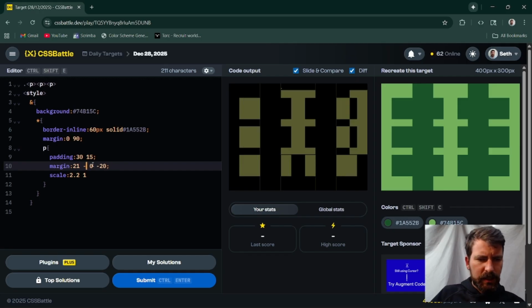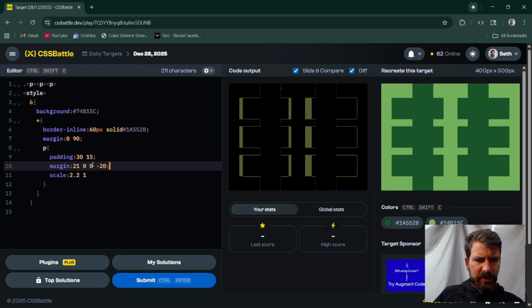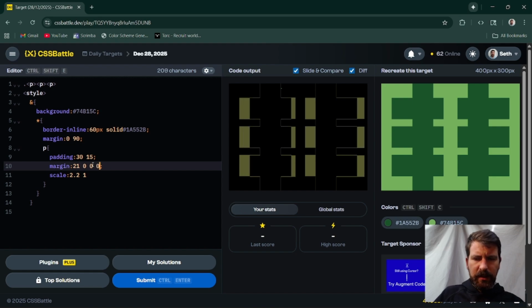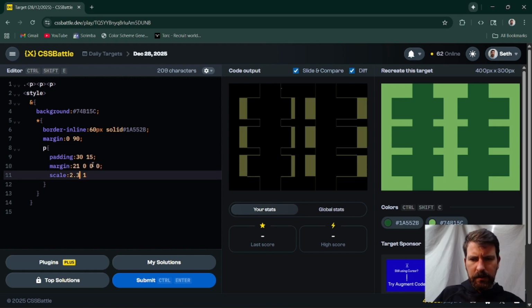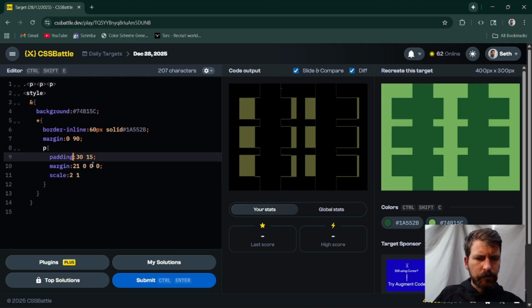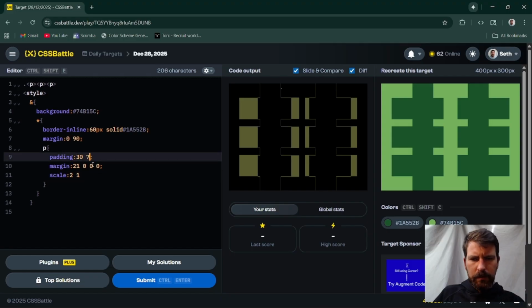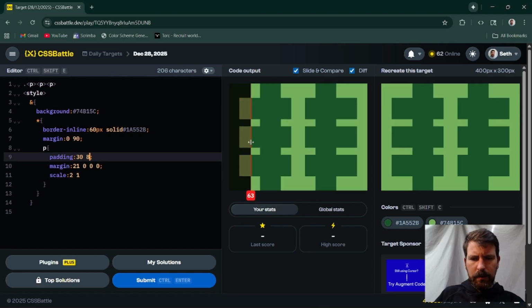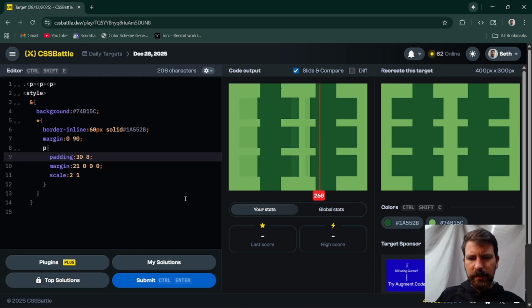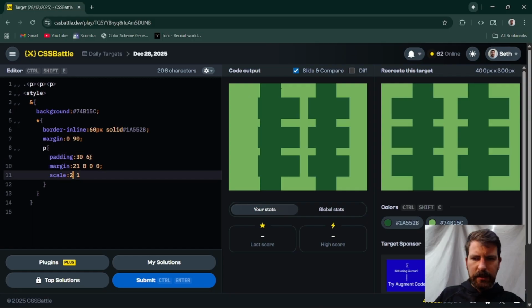Oh, let's actually pull this negative margin off. I think that might be 2.2, 2. I think. Okay, let's turn off the diff. I don't even know what I'm doing here. Okay, it's there. That's about the right size.